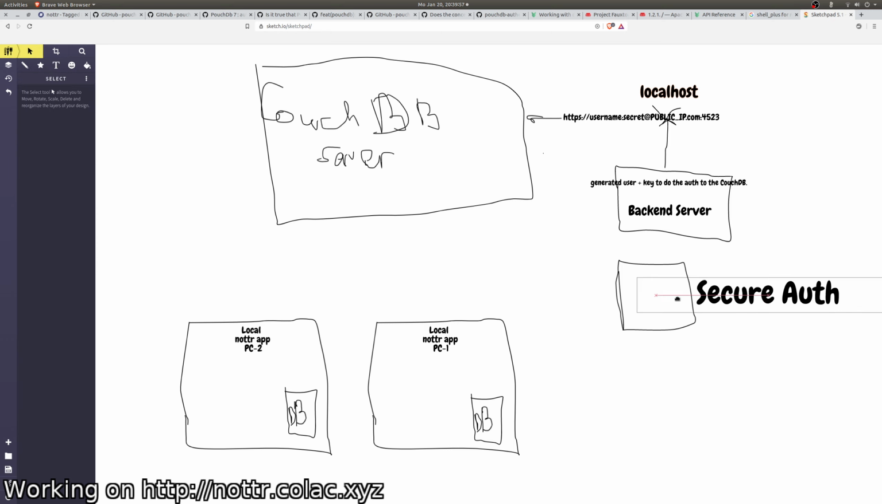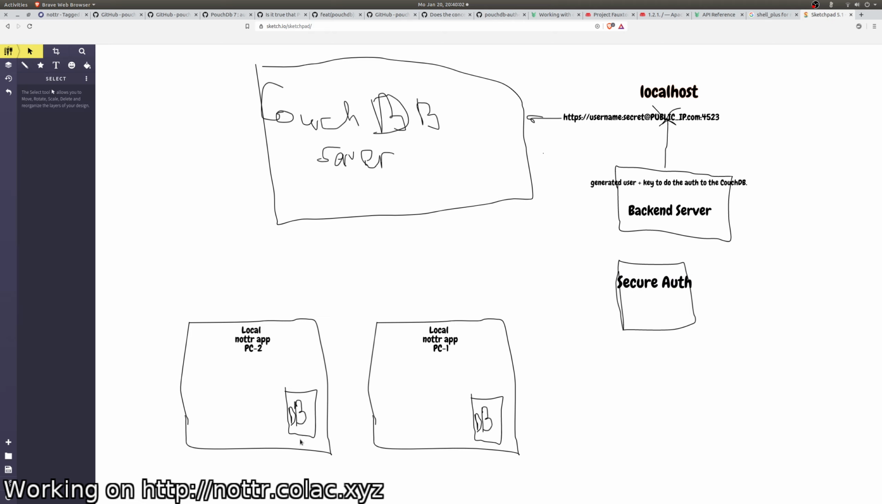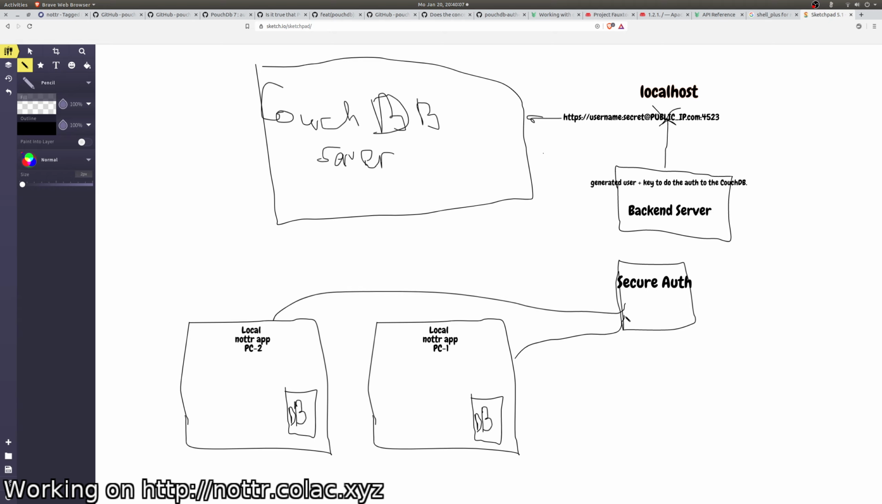That will allow us to securely log in the user from multiple places, and then access this backend, go to the generated key, go to the database, retrieve data, and send it back through the secure auth to the user. This or this. All right, cool. Yeah, this is what we should do.